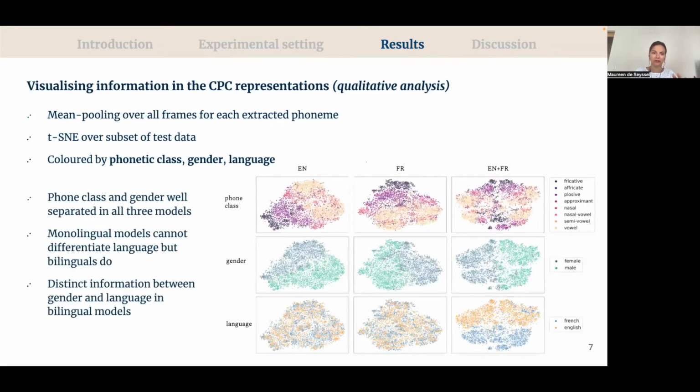So if you look at this graph here, the three different columns correspond to the different models. The first two are the monolingual models, and the last one is the bilingual one. If you look at the first row here, we look at phone class. And what we can see is that phone class seems to be actually quite well separated. So we can say that there is some phonetic information encoded within the model. And that's the case for the monolingual and for the bilingual models. And actually what we also see is some kind of sonority gradient, indicating that this information is also encoded.